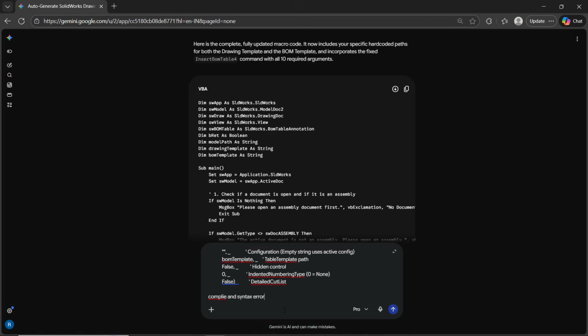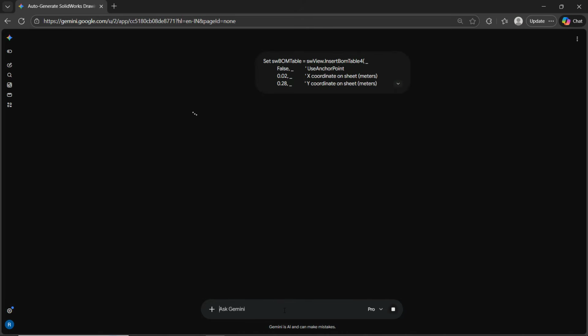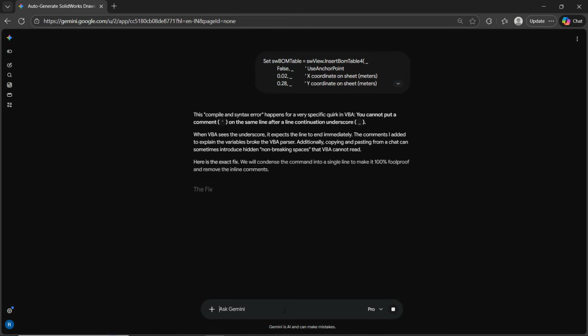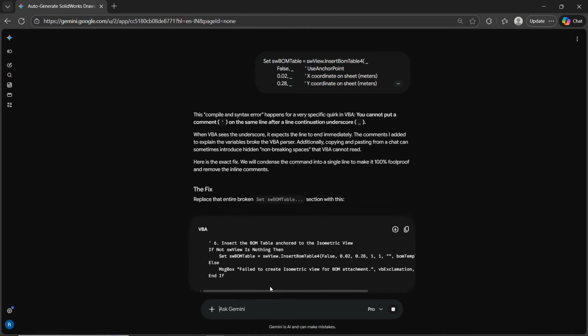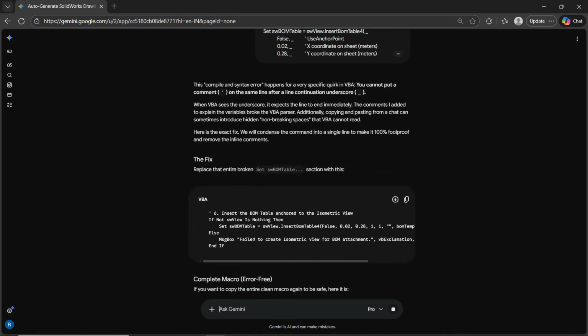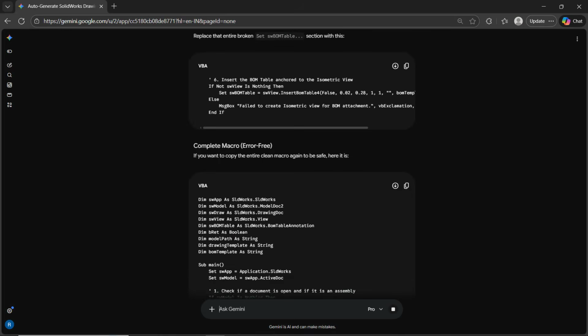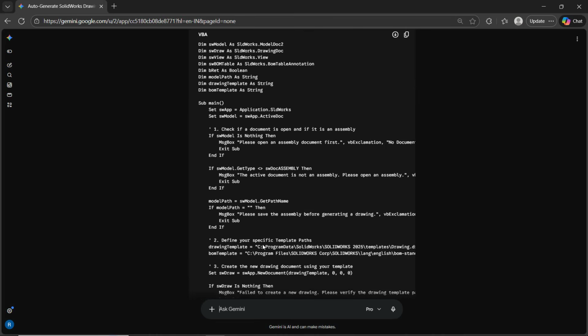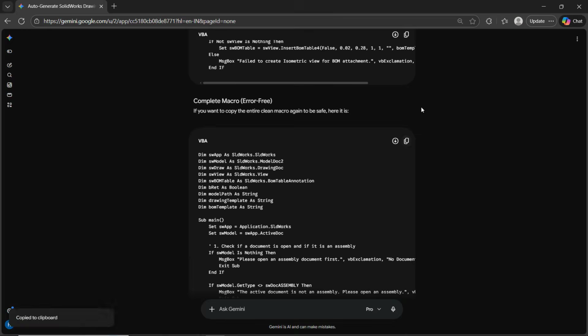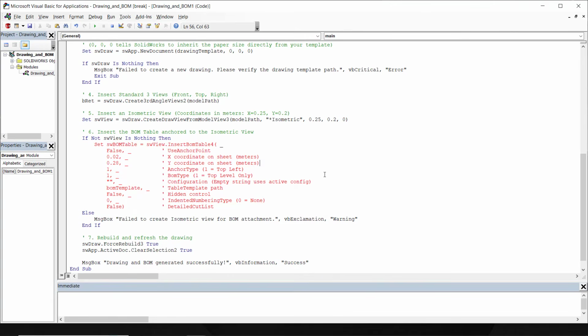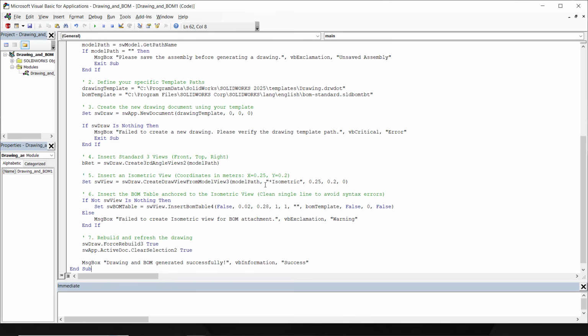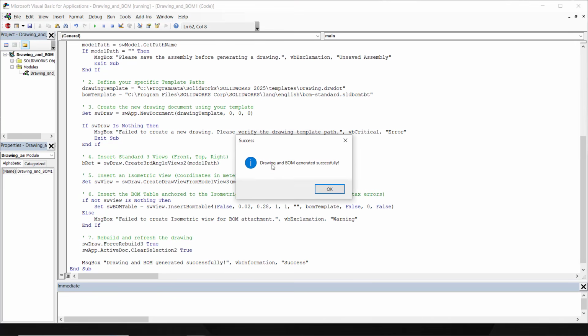So now it's analyzing the error, what error we got, and it will be giving us a new updated macro. And here we have the new fix. So this is our new macro. So let's see if this one is working or not. So again, head to the editor, select all of this, paste the new one and hit the run button. Now as we hit run, you can observe the drawing and BOM successfully generated.